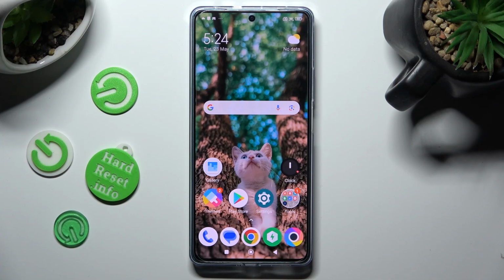Hi! In front of me is POCO F5 and today I would like to show you how you can set up Face Unlock.